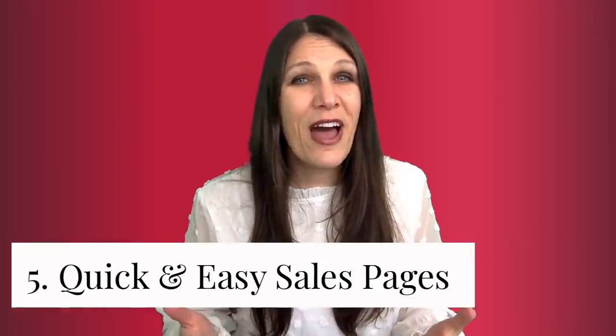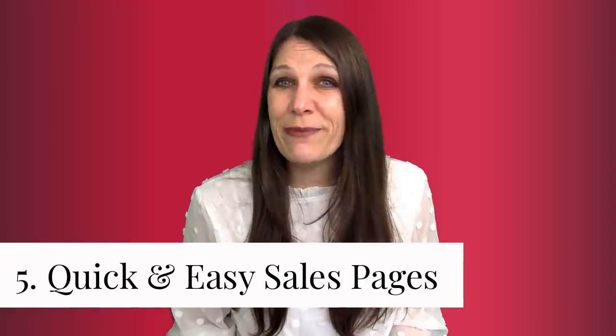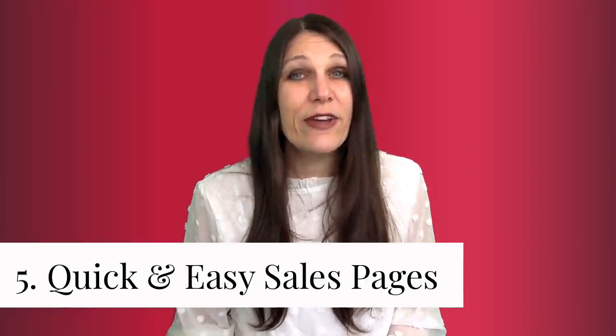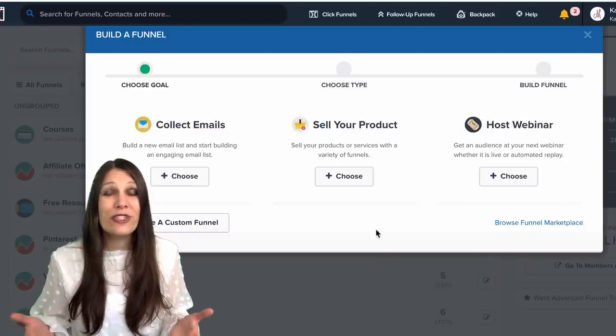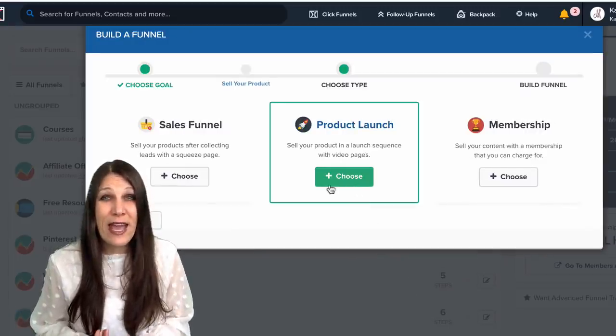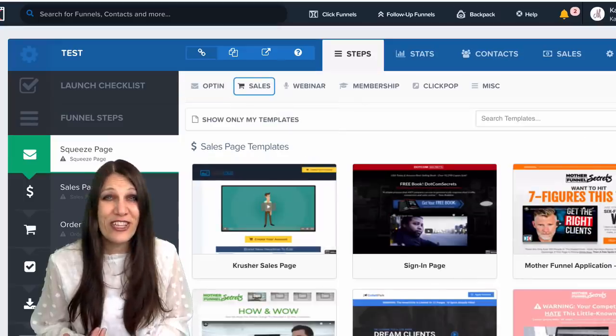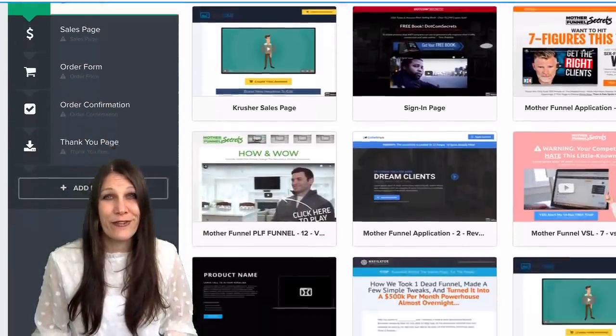And number 5, you can create sales pages and landing pages quickly and easily. There are so many templates that are right there for you. You can literally just swap out your brand colors, any pictures that you want, and change the text, and your landing page is right there for you.